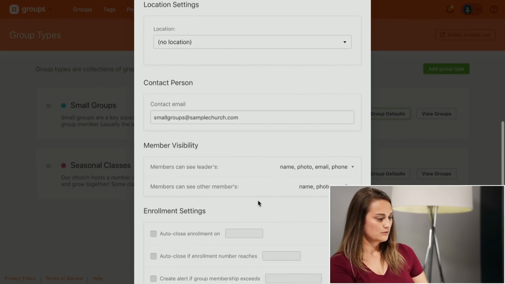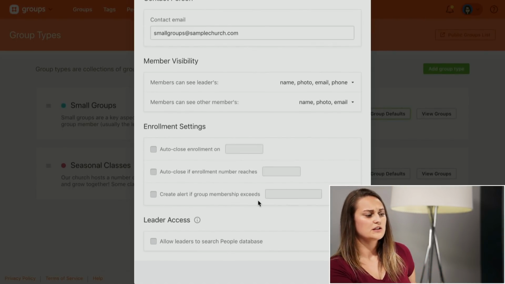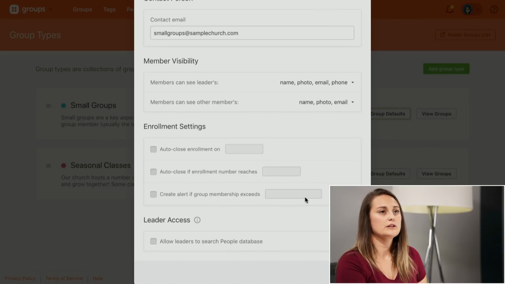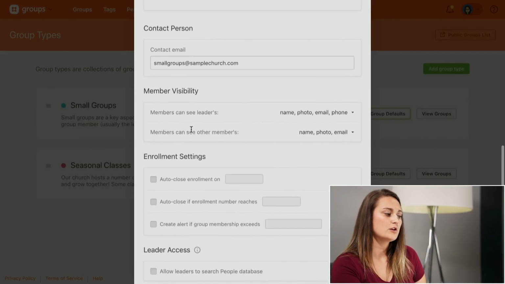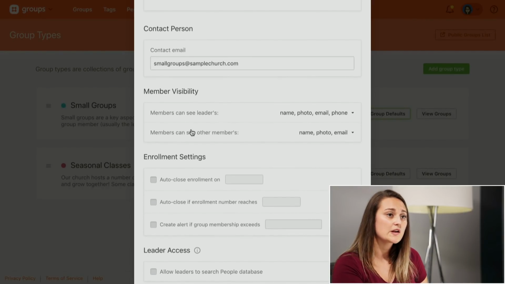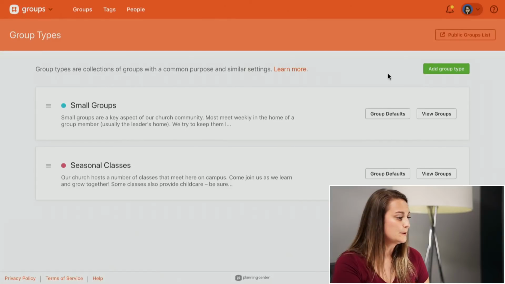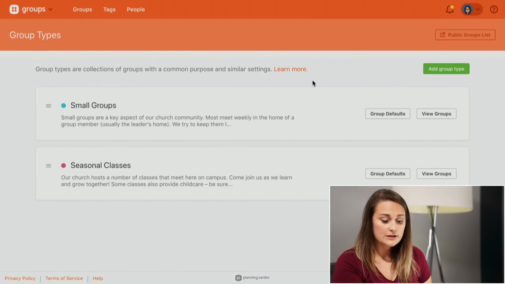So I'm not going to go through each of these settings individually or explain them because we're going to go into an individual group and do that. I just want to let you know that these are here, and if you have settings that are shared among groups, make sure that you set them up here first before you actually go in and create a group. Okay, so that's group types.